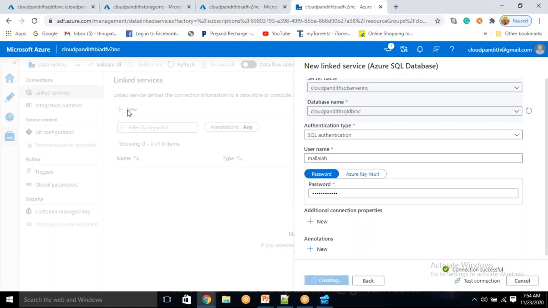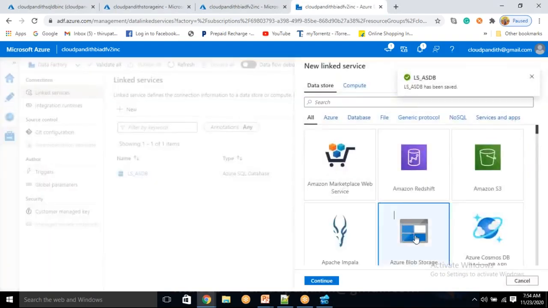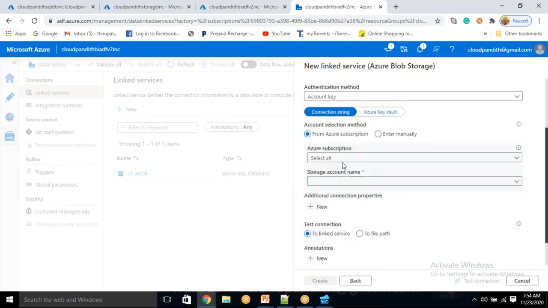Let's create the new linked service now. Click new. Blob storage. Click continue. This is ls Azure blob storage. Free trial. Storage name is storage incremental. You need not test the connection. You can create it.